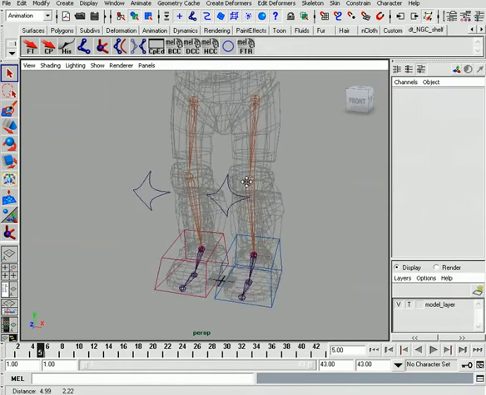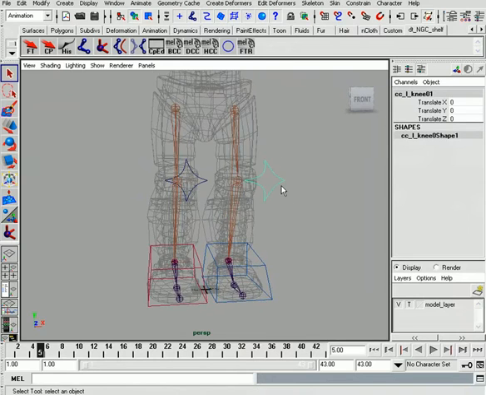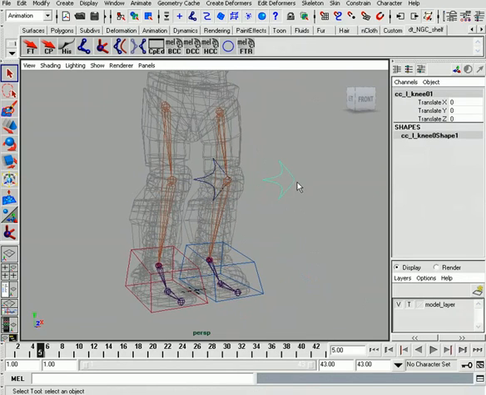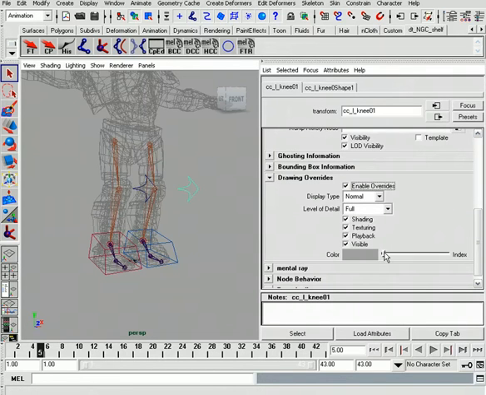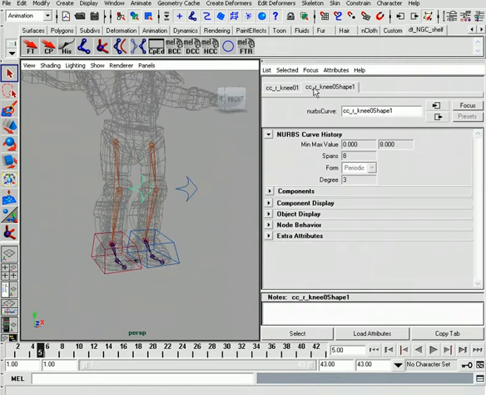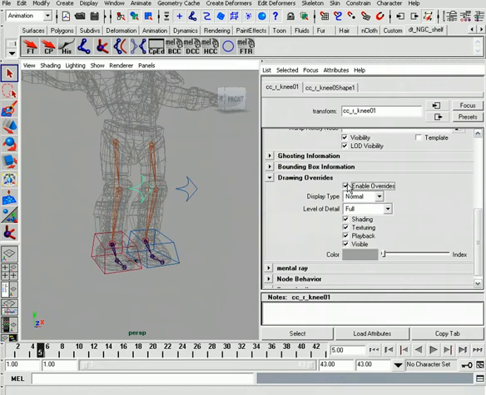Okay, so our next task could be to make sure we recolor these. So with the left knee, that's going to be a color of blue. And we'll stay consistent with the blues we're choosing. And we'll do the same for the right side using red.